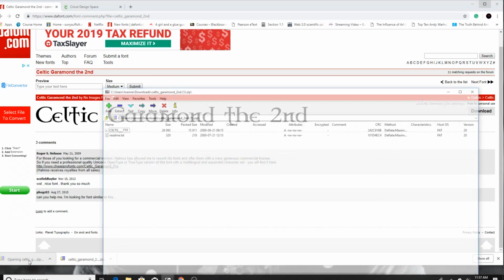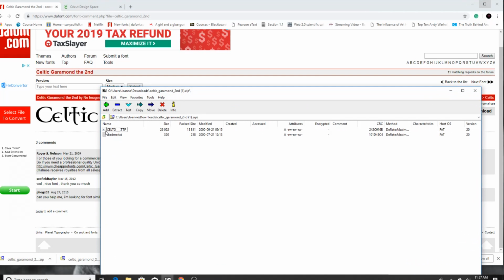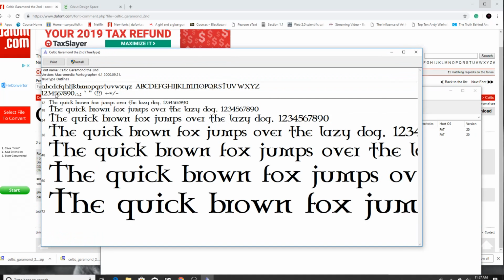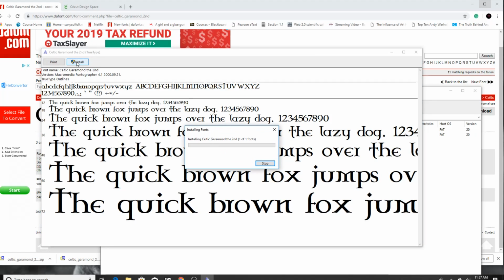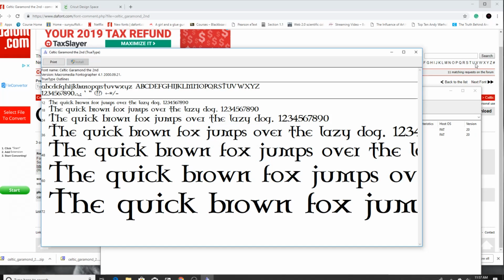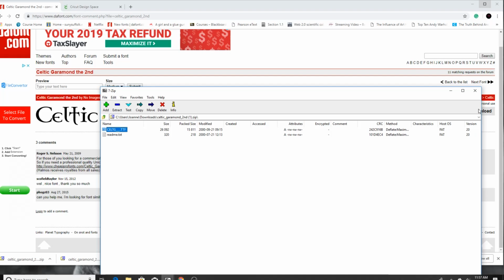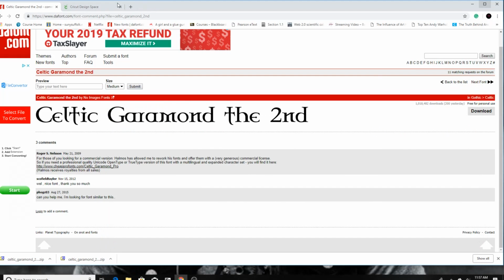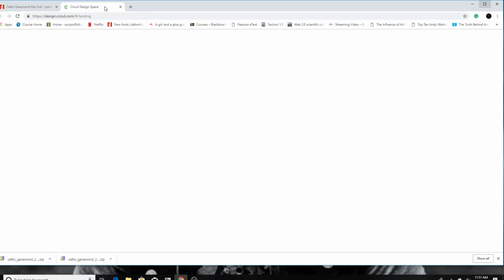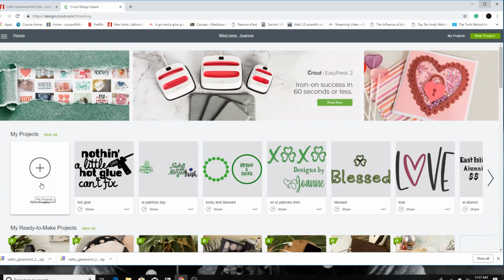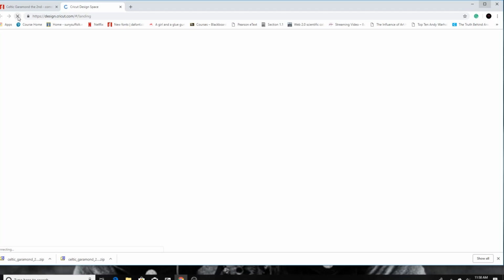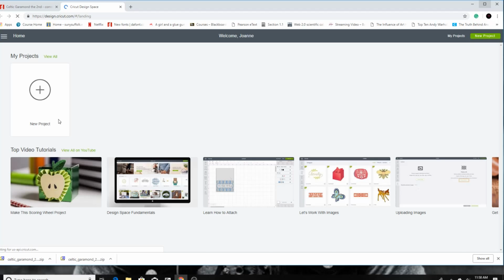I'm going to open the zip file, and you see here this little A. That's the one you always want to click on. So you double click on that, and then you click install. Okay, once it's done installing, you can X out, and you can go into your Cricut Design Space. Now, if you had this open already, I'd just refresh it. That way your computer knows to grab anything new.